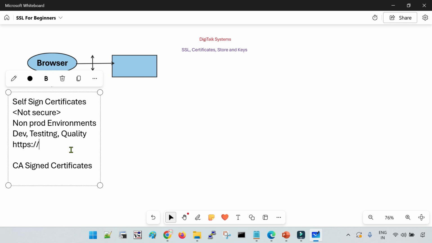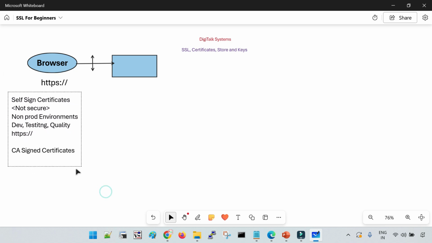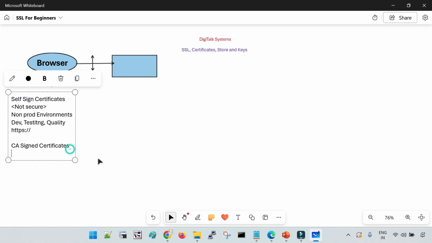So you can't configure that in production because no one is going to trust it. If someone is trying to access your website in the live production environment and gets a security warning that this website is not secure, then nobody is going to do business with you. So this is specifically used when we do configurations in a non-production environment, for testing purposes, where you need to test the end-to-end SSL flow of your data.